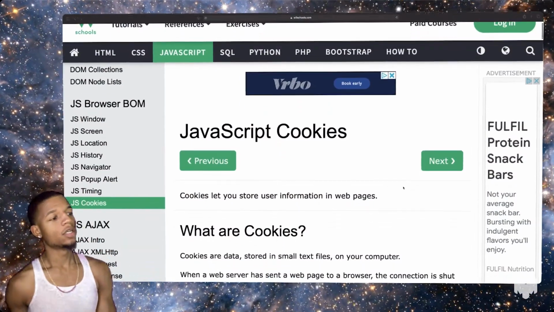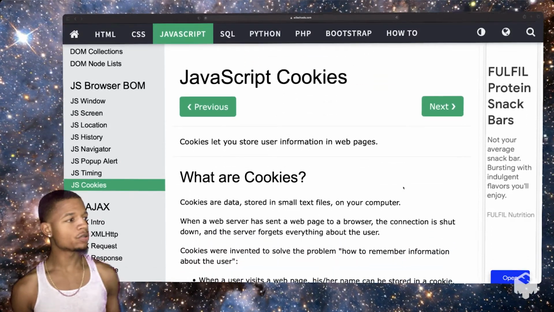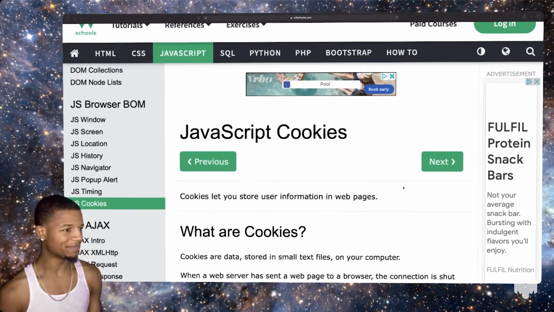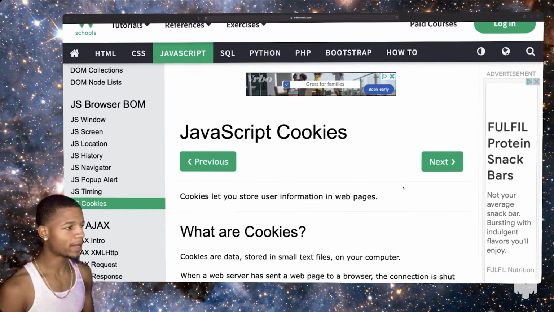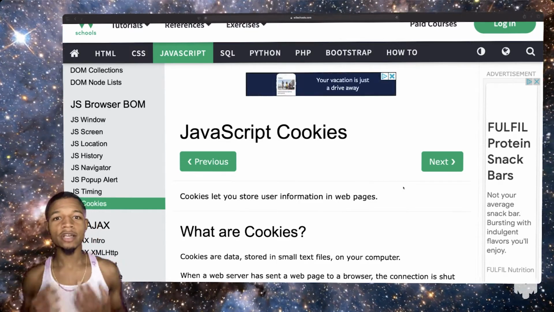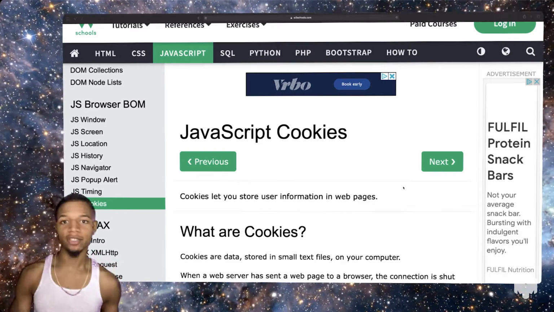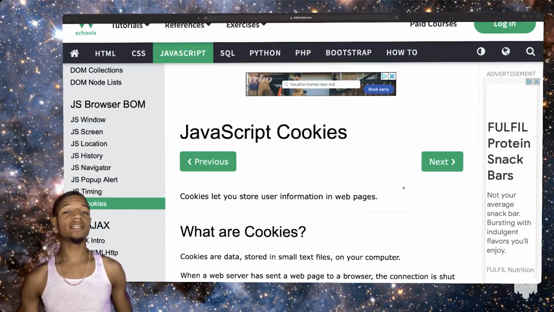Okay, so JavaScript cookies. Cookies let you store user information in web pages. Now, what does that really mean? Well, you know how they said you're being tracked? Like everybody all over the world be like, you're being tracked, your data is being yada, yada, yada. Well, this is kind of referring to that, like cookies and sessions.